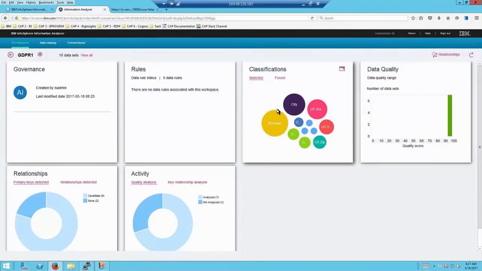We can see that of the 8 data sets that were here before I added the 2, the analysis has been run on them, and we have a series of data classifications that were found and selected. We can see city, 11 columns across 8 or so data sets that have data that appears like city, a number 9 that have like U.S. state codes, and we can see zip codes, and even 5 columns that look like they contain U.S. Social Security numbers. So very important for PII to identify those.